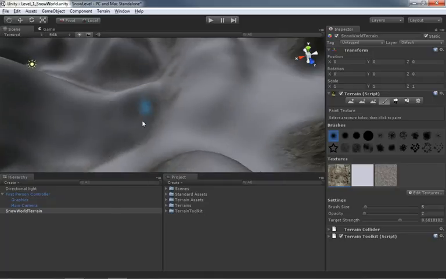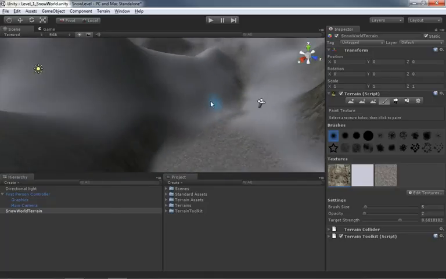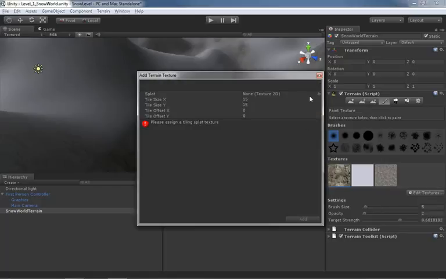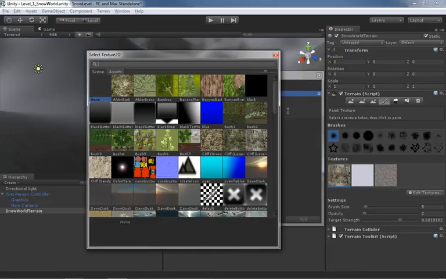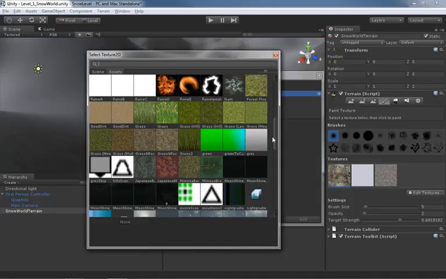Now, I'm trying to keep this example fairly simple overall, but if you're really excited about this and you really want to play with it, feel free to come in here, click on Edit Textures, add yet another texture, and it could be anything. Actually, let me throw something out there, just for the fun of it. Let's do something really bizarre.